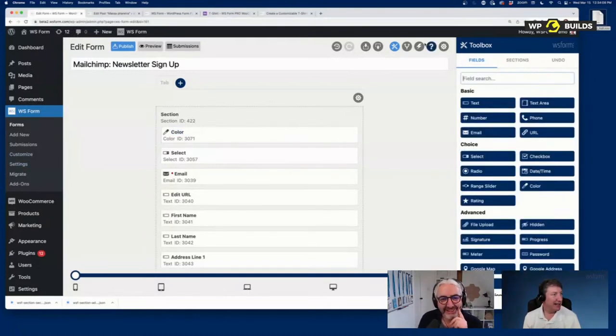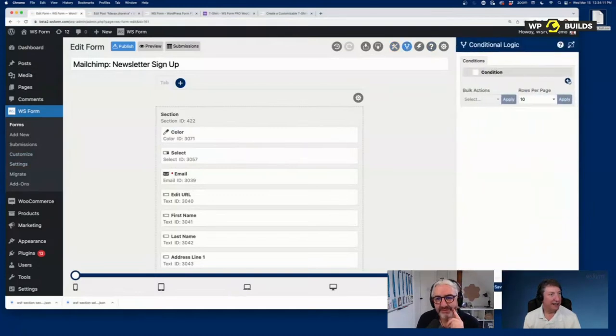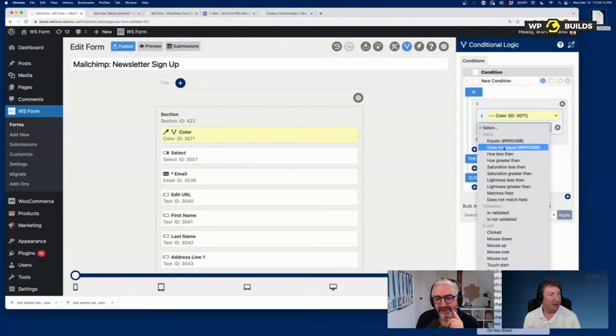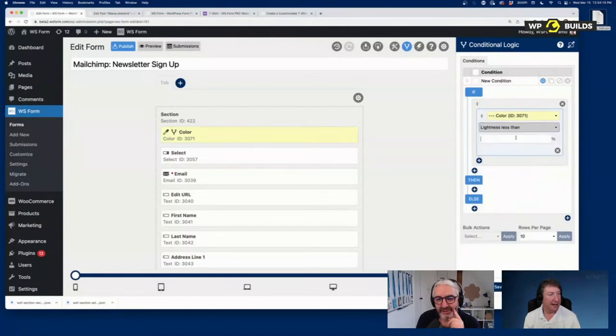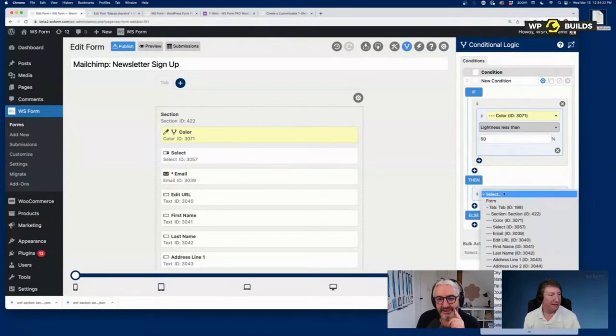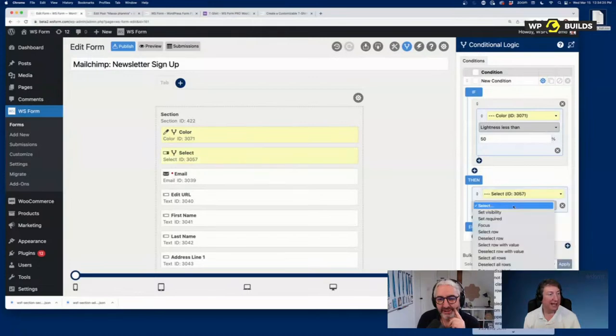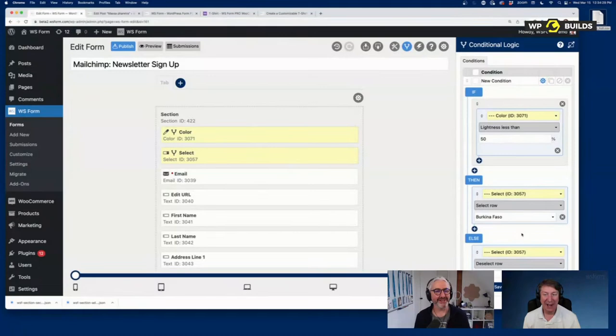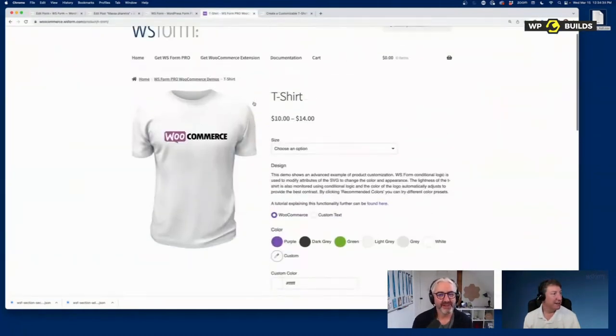But if you go to color here, we go to conditional logic, and if we go if color, you'll notice that the options here change for a color field. So you can say, is the lightness greater than 50%? And then based upon that, I could select a row if I wanted to. Whatever you want to use. Yeah. So that's basically how this t-shirt demo is working.